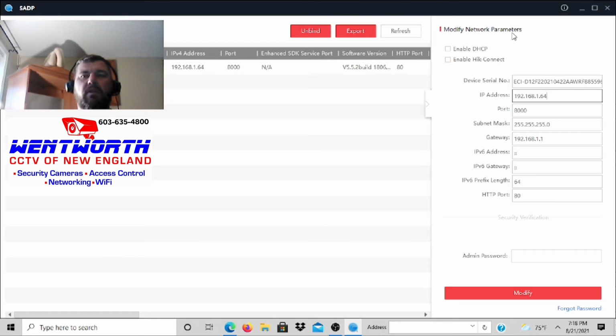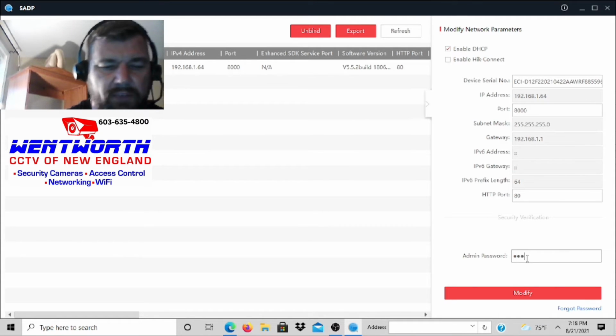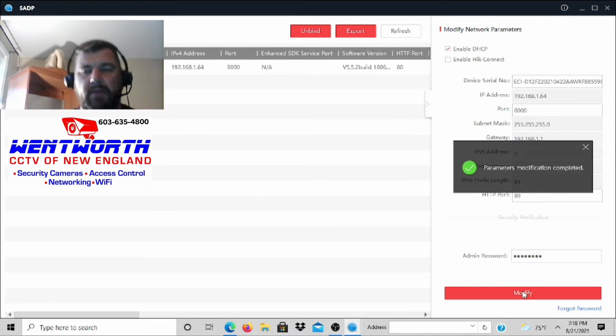The next thing we're going to do is we're going to put this camera in DHCP mode. Basically, what that does is it allows the routing device on your network to give the camera a favorable IP address, something that is open in the network. So to do this, we're going to click Enable DHCP, and we're going to enter the administrative password we just created. All right, so we'll do that.